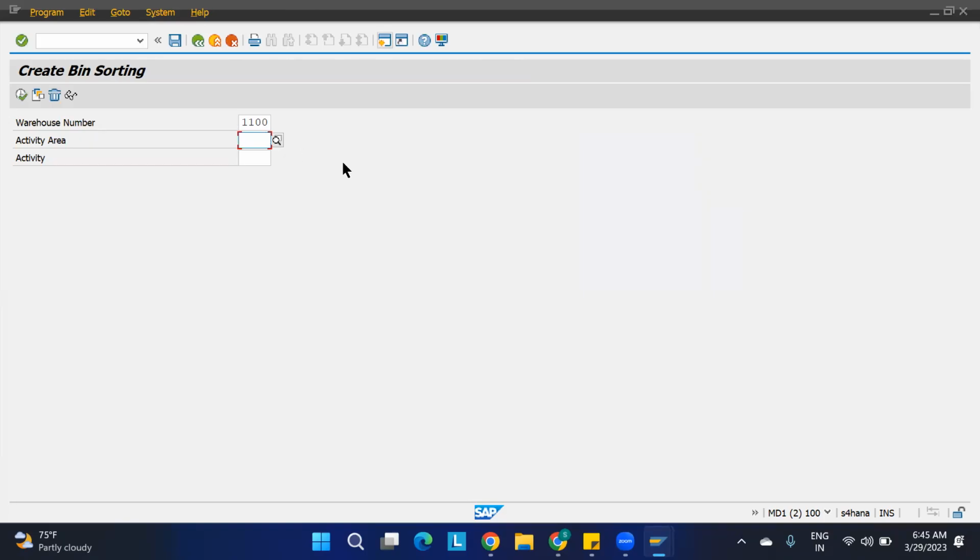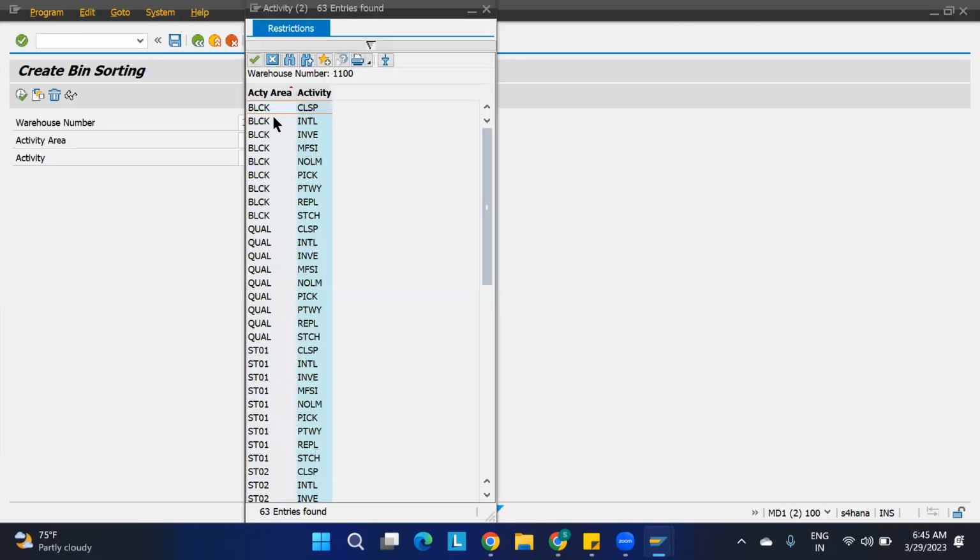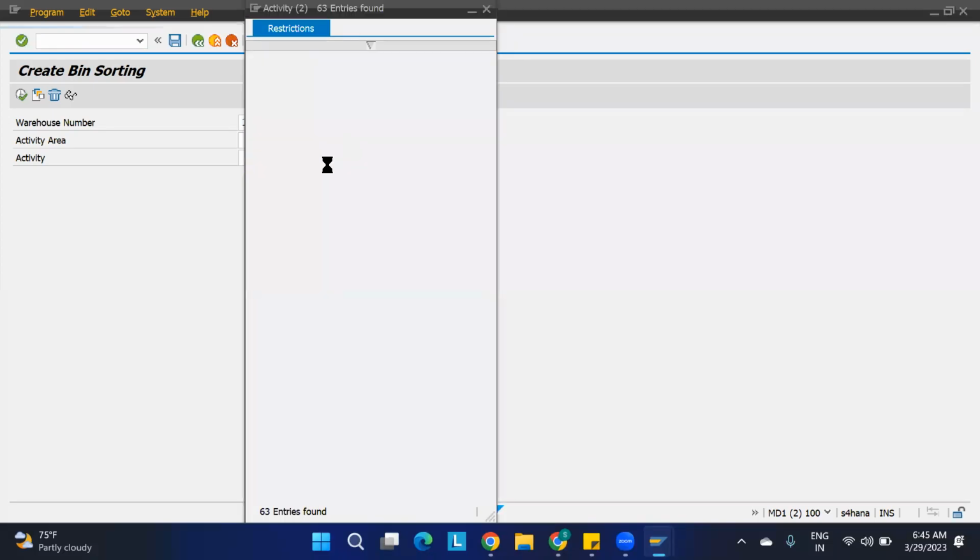So how about this activity? How this activity area, whatever we are creating, we are going to maintain over here based on the warehouse number. Correct. So in activity also, are we going to choose anything? Yeah, you have to choose, but I'm creating for all the activities. 8 activities are there. See, this is the CL, SP, and INTL, INV. These are the 8 activities. I'm creating for everything like that.